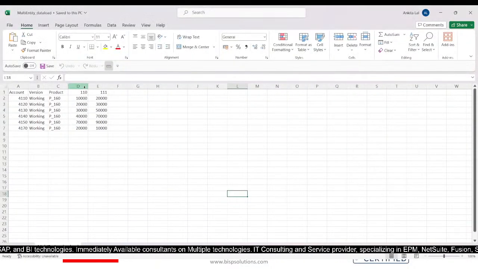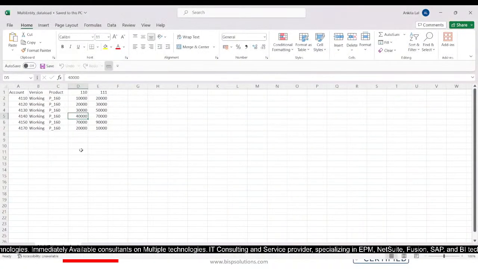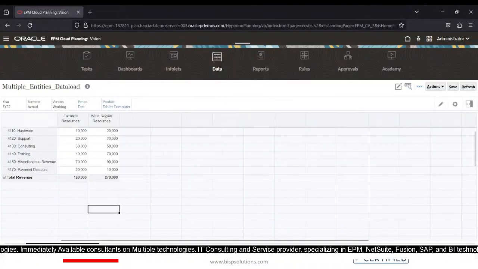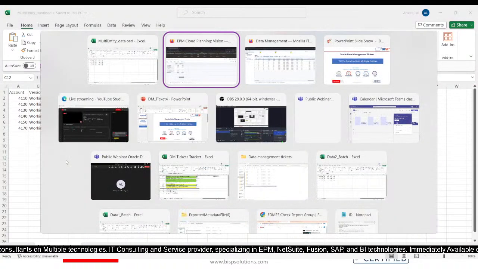Here we can see for entity 110 we have 10,000, 20,000, 30,000, 40,000 and then 70,000. Similarly we have the data in the same sequence for the 111 entity, that is the West Region Resources. Here we can see the alias name of these entities. However, here we have the entity numbers. Basically we call it the entity name. So this is how we load multi-entity data.